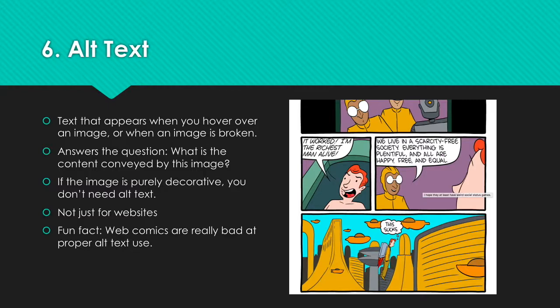What is the content conveyed by this image? If the link is broken, or if somebody is using a screen reader, or maybe they don't understand the graph that they're looking at, I'm sure lots of people have had that issue, using alt text can help you explain that in words. If an image is purely decorative, you don't need alt text. Pretty much every program will tell you you still do, but you don't.